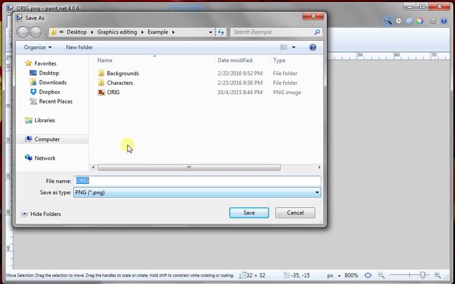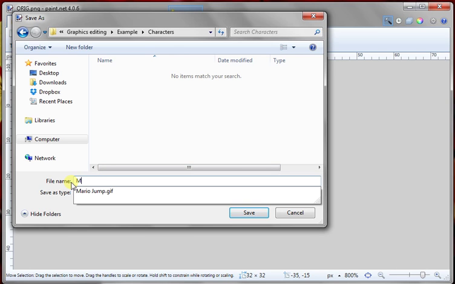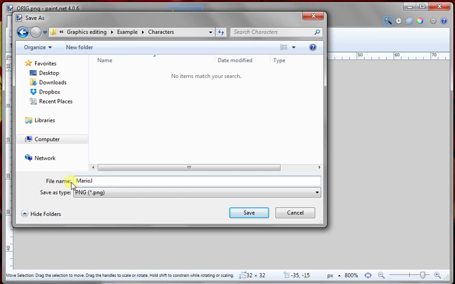That's the original name, but we're now going to save it under characters, and we don't have any other PNG files under our characters folder because this is our first one. And we're going to call this file Mario. We'll see, we already have one called Mario Jump. So we're going to call this Mario J.